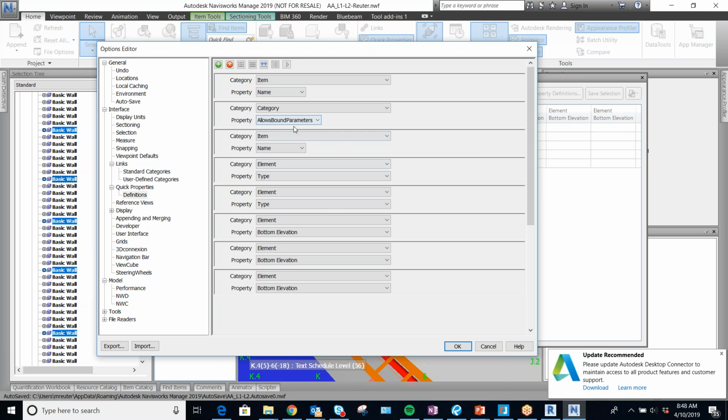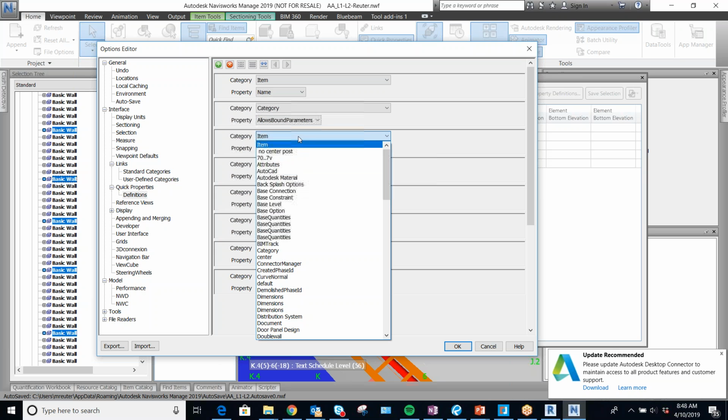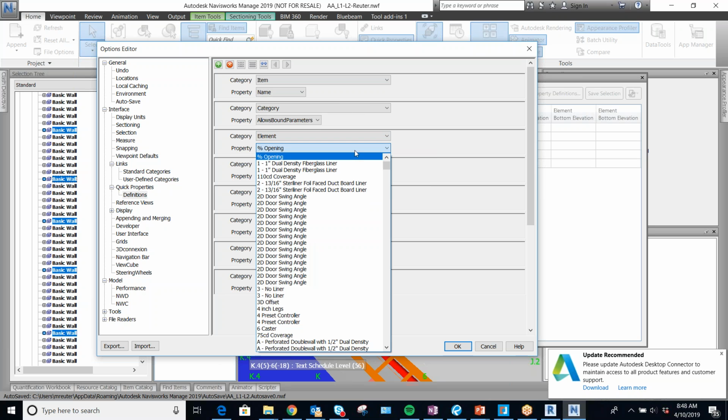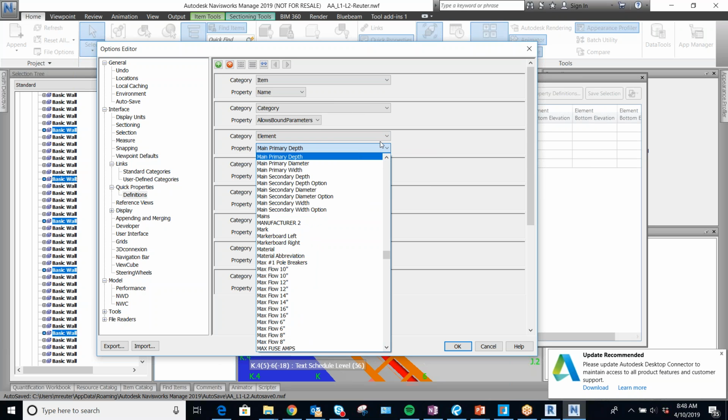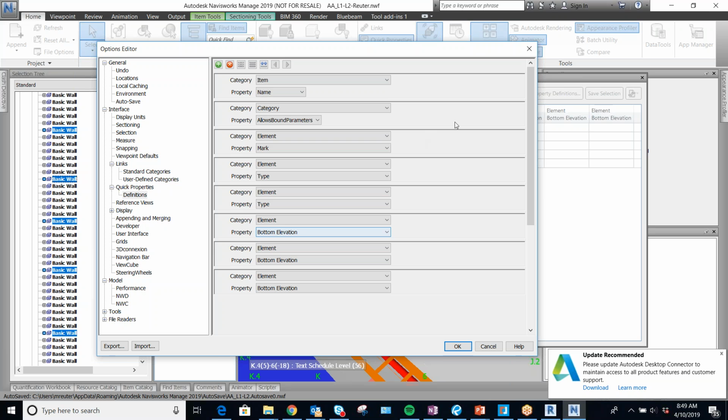And then here we'll go with the category again. That's going to be element. So I'm just clicking E. And then the next one is mark. So M. So element, mark. Okay, great. There's only one mark, so fantastic. So we're in good shape there. Okay, so those were all the ones that I suggested: bottom elevation, name and mark, type.